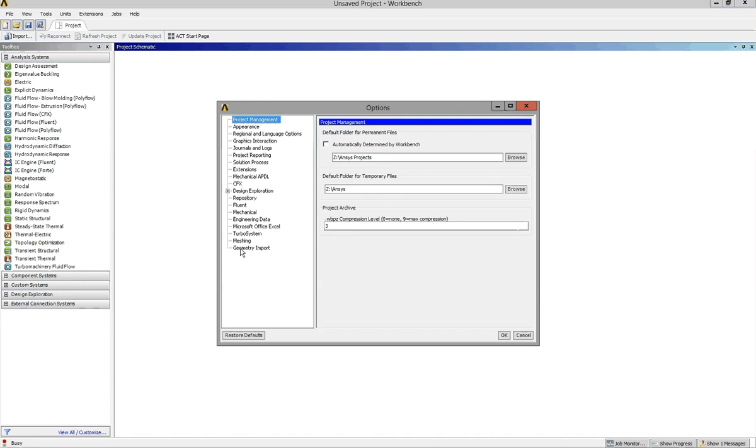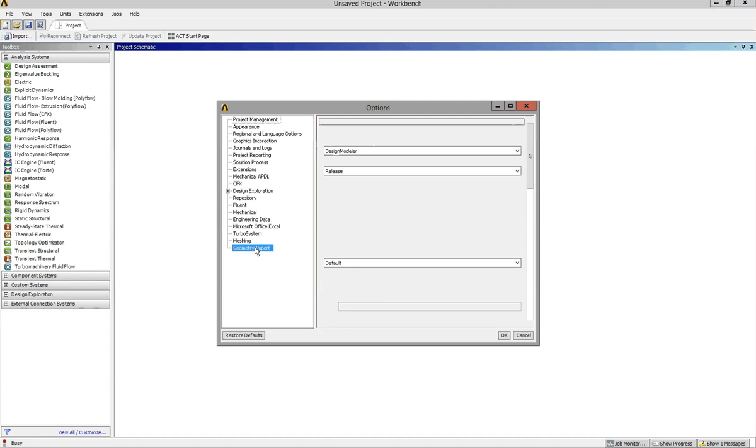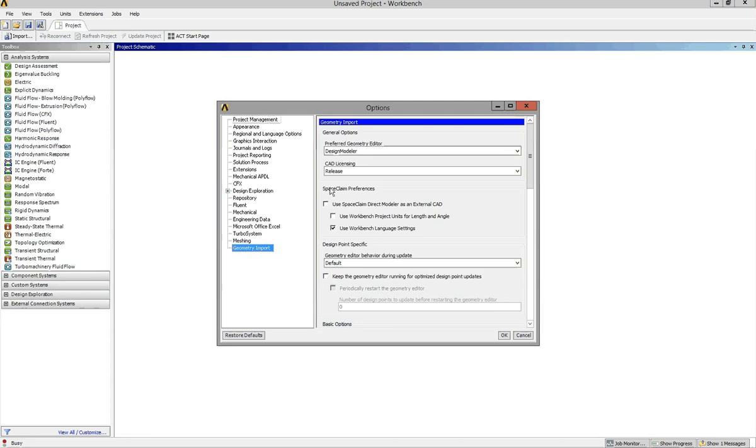More generally, the geometry import. There are two options for geometry editing: there's Design Modeler, which has been around for quite a while, and then there's SpaceClaim. The default in some versions is SpaceClaim, so I wanted to make sure that I'm using Design Modeler as the preferred geometry editor.